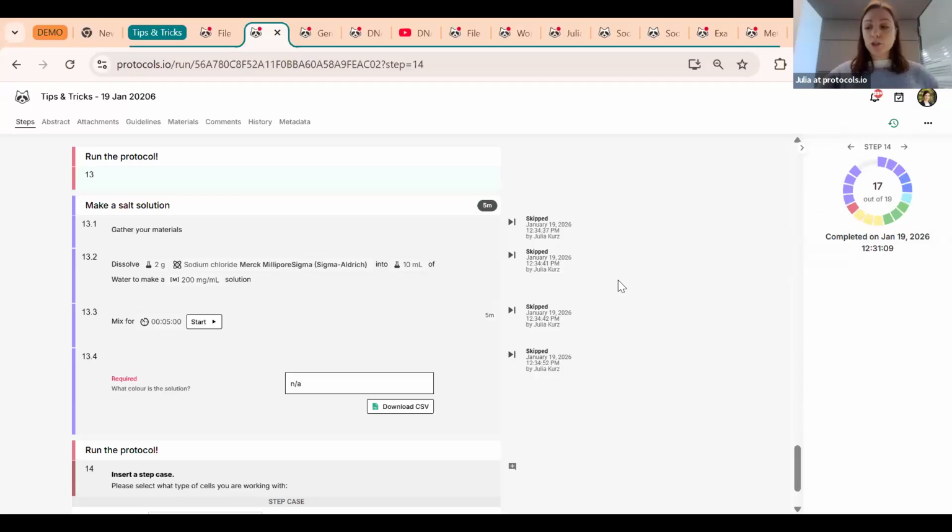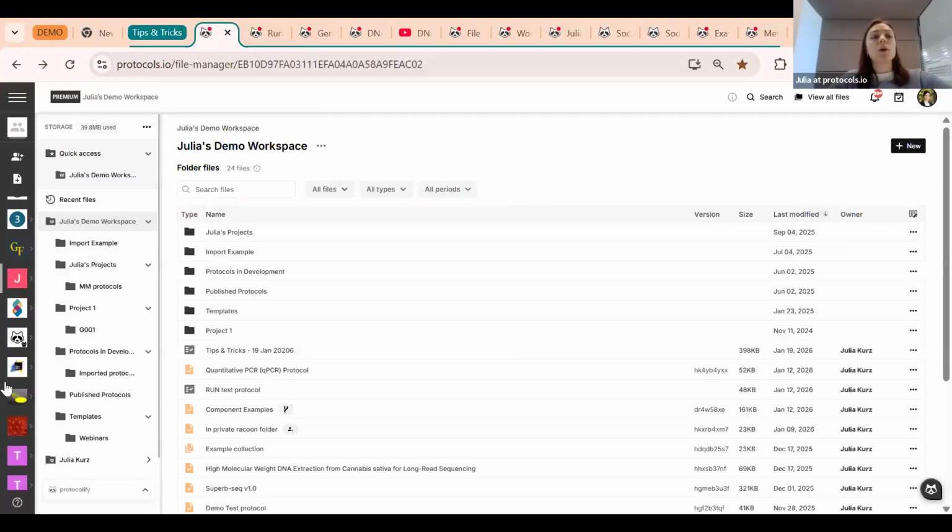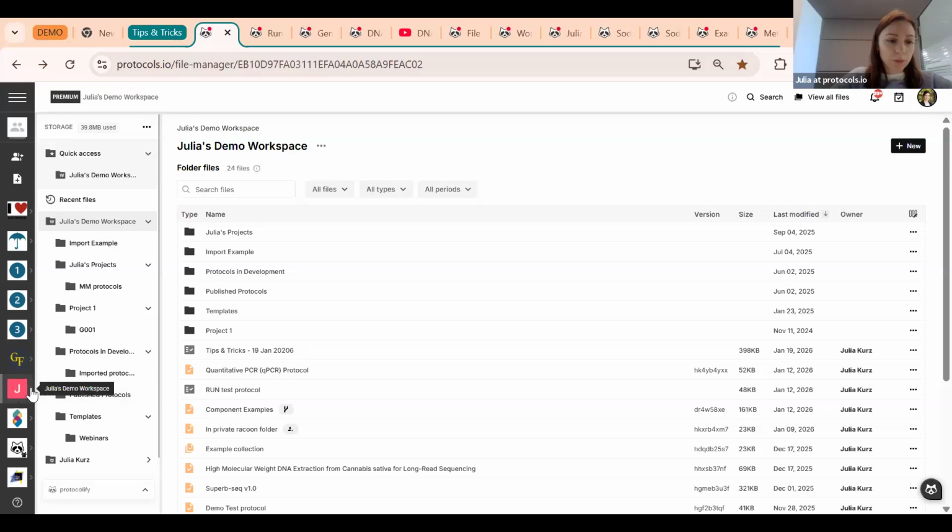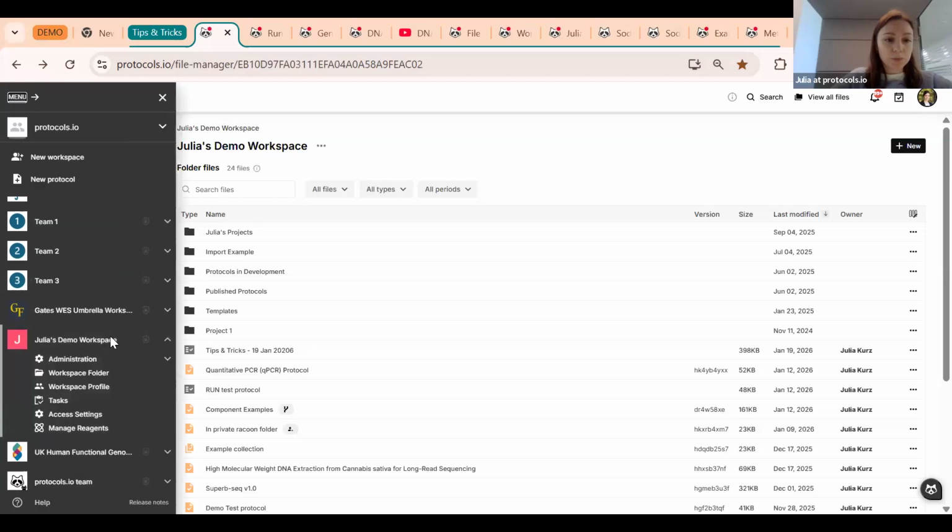So that is the run functionality. We will move on now to the task manager. So let's go to my workspace again. If you want to assign protocols to people or just keep track of your own protocols and tasks, you can use the task manager to do that. In my workspace, I will click this little arrow and I will be able to see tasks. So I'll click on that.